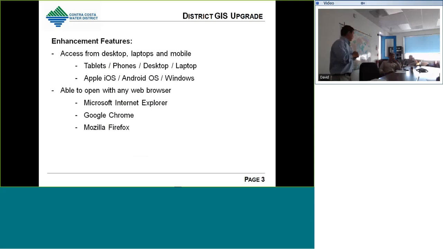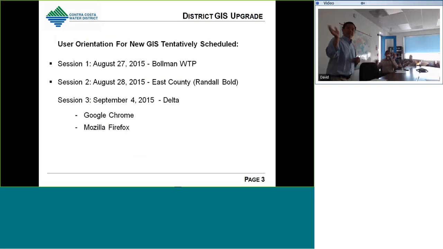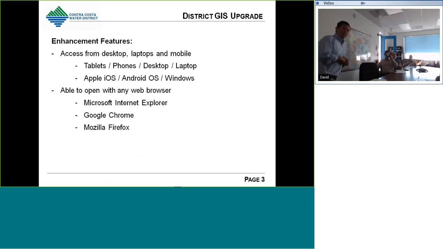On compatibility, we made it so it doesn't matter what browser you use: Safari, Chrome, Firefox, your Apple device, your Android device, your tablet or your PC. Whatever it is, as long as it has A, an internet connection, and B, is inside the district network, you'll get these services. So that's it. I'm going to do a really quick demo for you on Maplet.